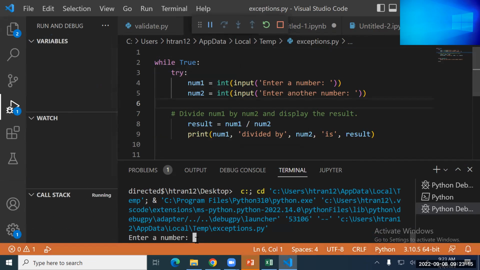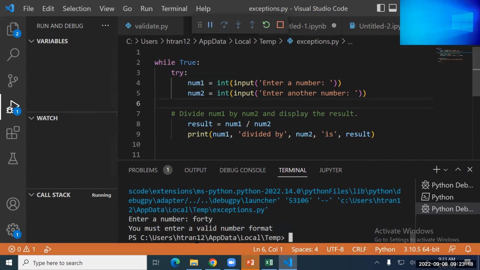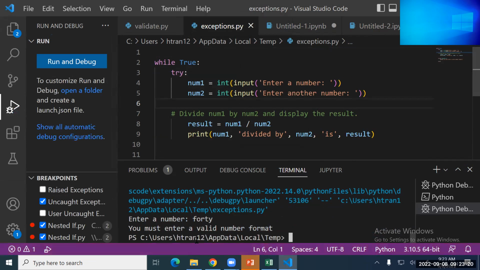So if I put the 40 here, right? You must enter the valid number format. But the problem with this one is that it exits the program. It's not good, right? I want to come back, I want to force the user to do it again. Give him another chance to do it.